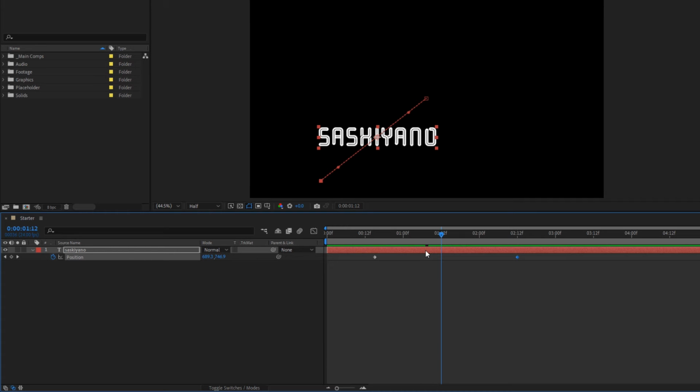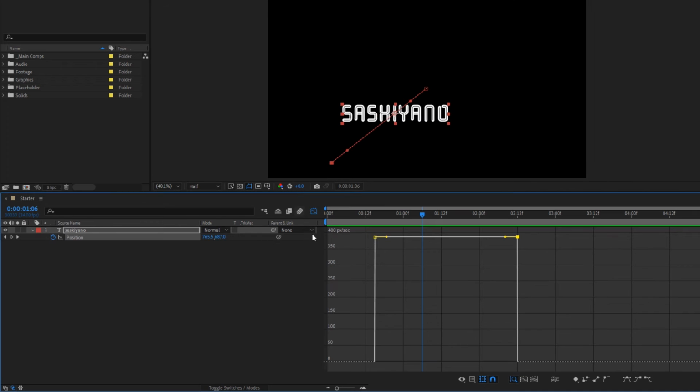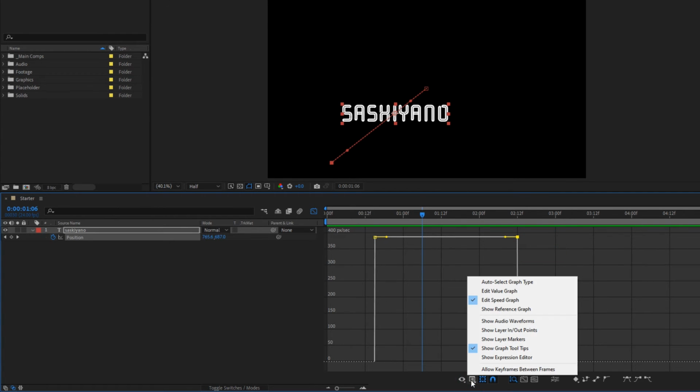And I can show you this by looking at the graph editor, which is right here. If you click on the graph editor, you can make some room here to see. This is showing you a graphical representation of the layer's movement as we're working on position. Now if you don't see this exact thing, click on this button right here to the right of this eyeball and make sure you have speed graph selected, or edit speed graph. It may be on value graph by default. But I want you to look at speed graph.